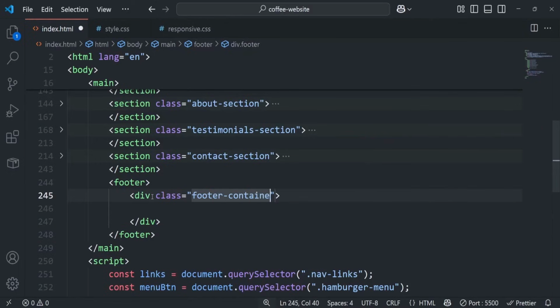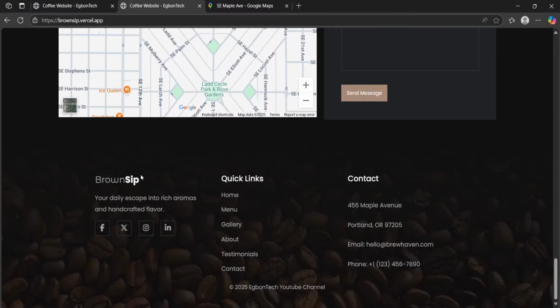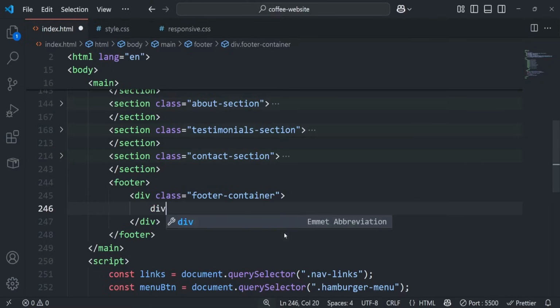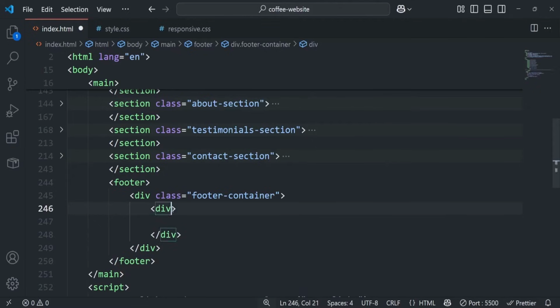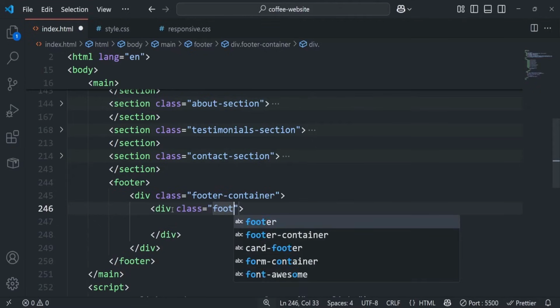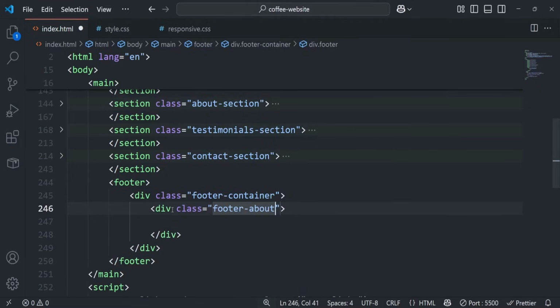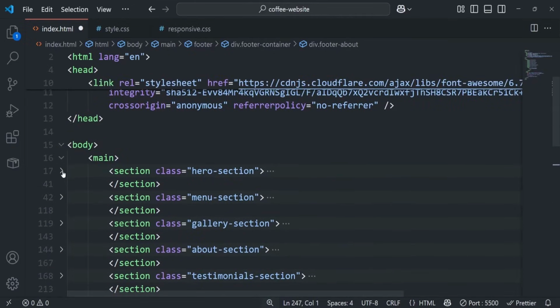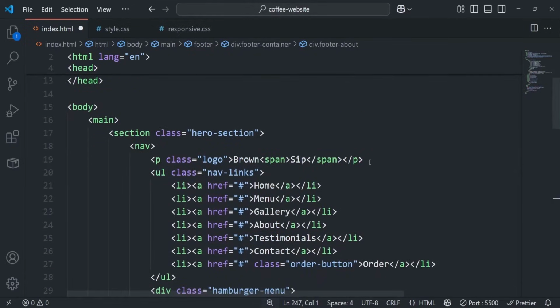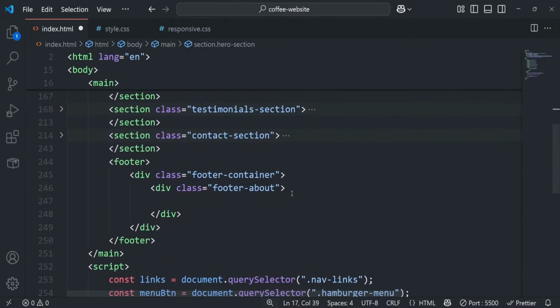Inside this footer container, we're going to have three items in there. We're going to have this container, also this container. So I'll create the first one. This is going to have a class of footer about. And the first item we're going to add for this is going to be our logo. So I'll just go to my use section. I'll copy that p tag. I'll copy this. I'll close this back up. And I'll just paste that inside this footer about container right here.